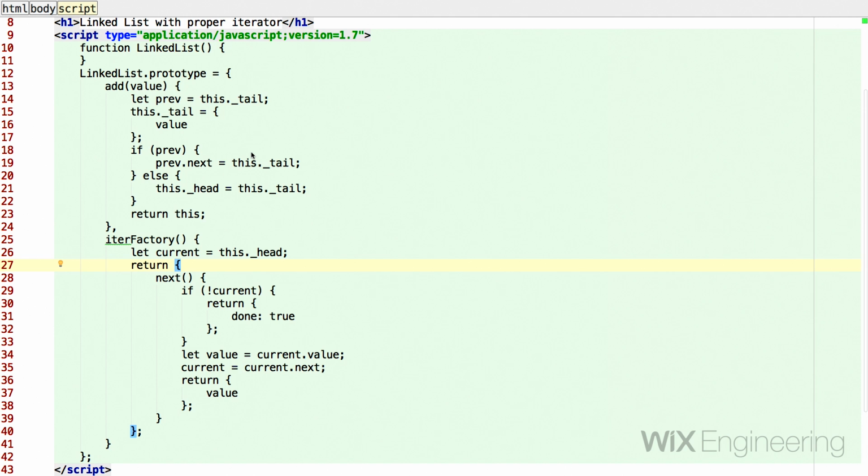And when we go inside, if current, which is the reference to the current element in the collection that I'm on, doesn't reference anything because either the list is empty or we reached the end of the list, then it just returns done, which is true. As we said, when done is true, value is ignored, so it's not needed. Otherwise, it returns the current value and progresses current to reference the next item in the list.